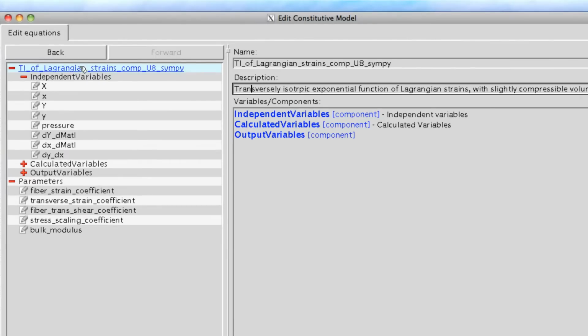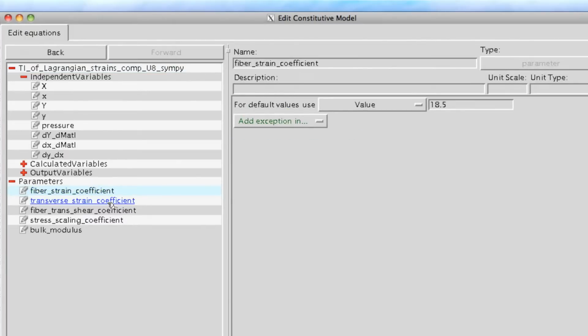This constitutive equation is a transversely isotropic model where the stresses are an exponential function of the strains. You can see that there are 5 parameters that describe the behavior of this model: fiber strain coefficient, transverse strain coefficient, fiber trans shear coefficient, stress scaling coefficient, and the bulk modulus.